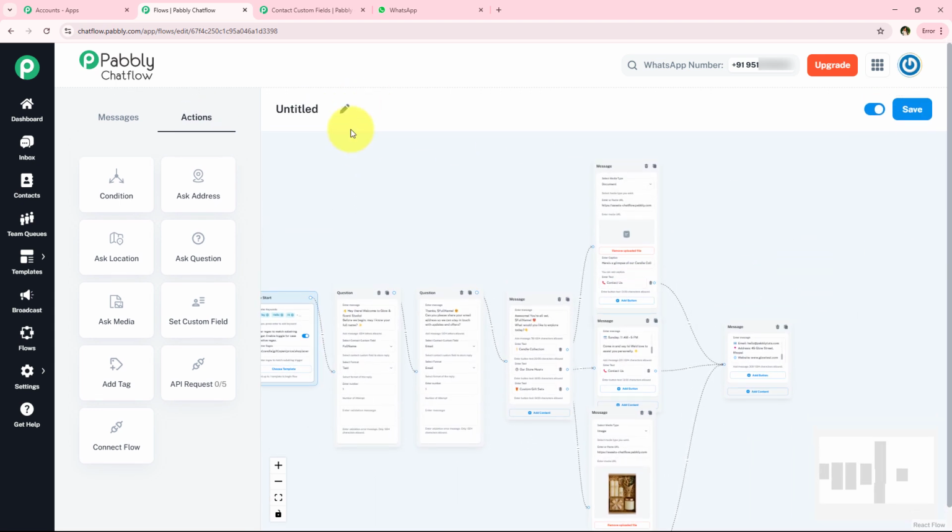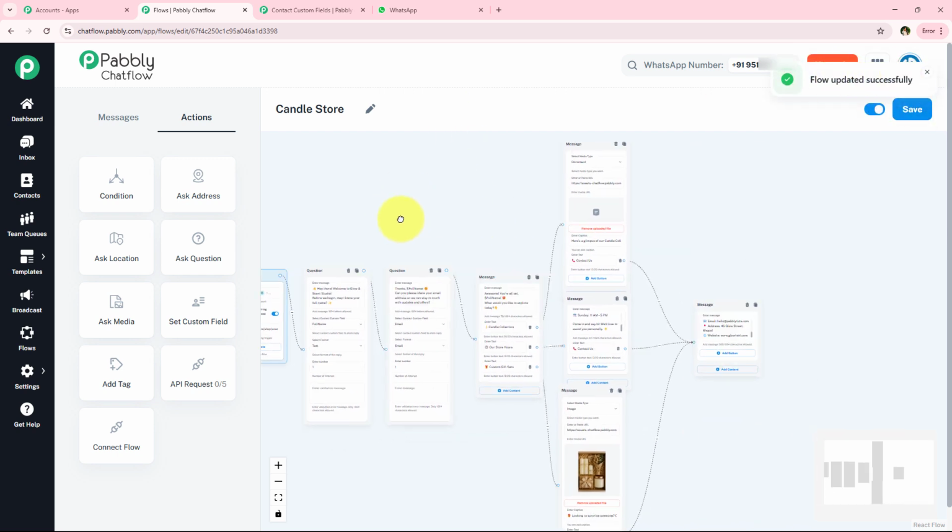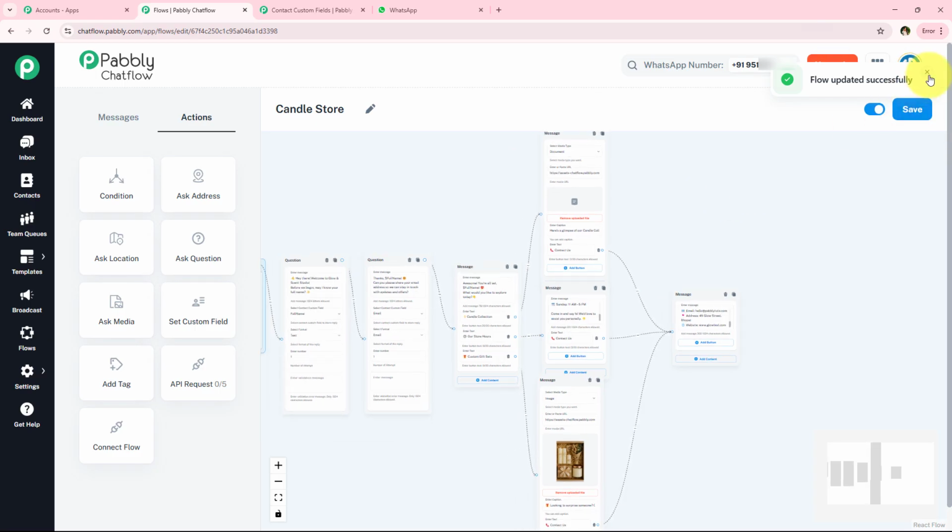So I'm simply going to save this chatbot, but first to save this chatbot I'm just going to name it. So I'm just going to name it as candle store. So I'm just going to enter candle, and then we're going to enter store right over here, and after naming this chatbot we are simply going to click on this save button given right over here, and yes, you can see flow updated successfully. So now with this we have successfully created this flow, and we've also saved it, and now we're going to test it in real time.